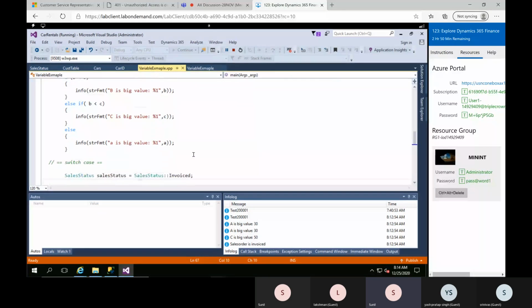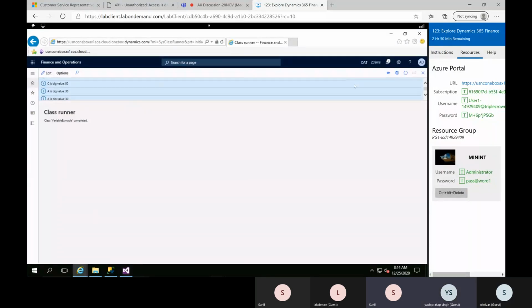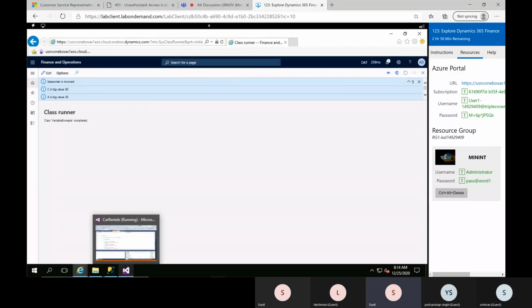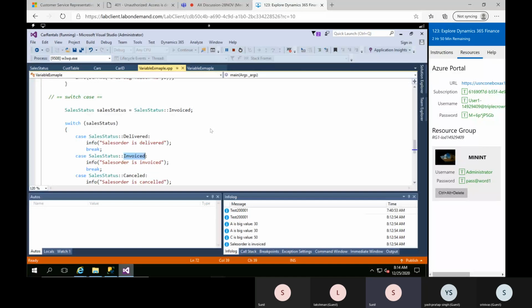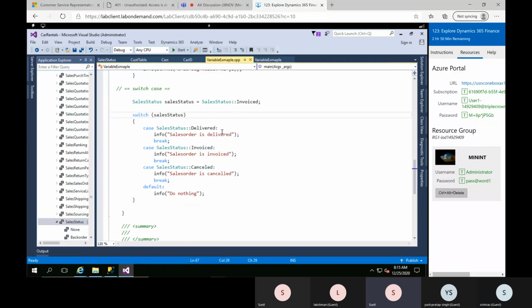In the switch case, it will go to the invoiced case and you can see the sales order is invoiced. So you can see that also here. If you want to see line by line how it is executing, if you want to debug and see, you can do that also. I'll show you how to debug. For debugging, it's very important for you.